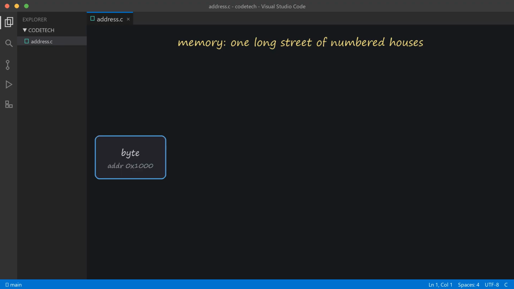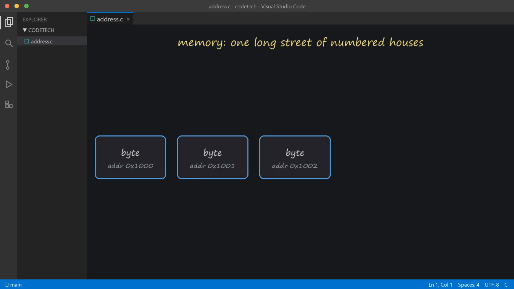One mental model powers this entire video, so let's install it first. Your process's memory is one gigantic street of numbered houses. Every house is one byte, and every house has an address, just a number. A variable is a few consecutive houses with a name. An int is 4 houses. That's it. And a pointer?